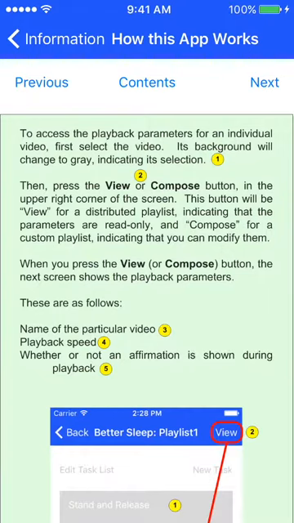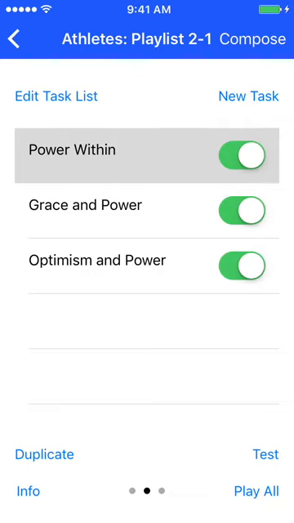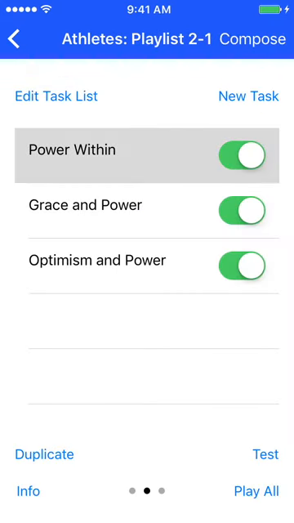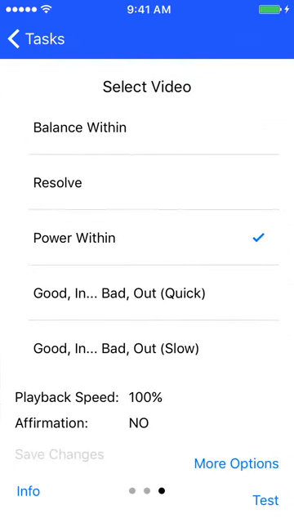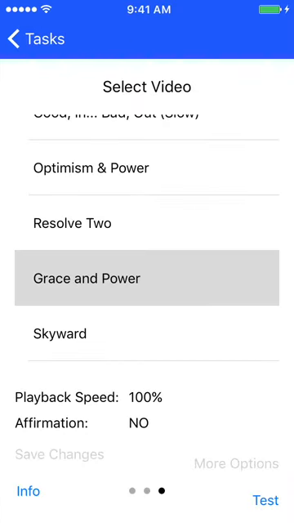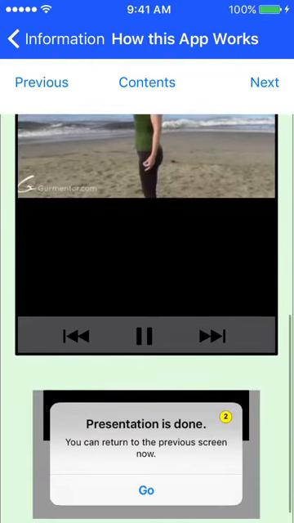To access the playback parameters for an individual video, first select the video. When the background is gray, it means it's selected. Then press View or Compose. View for distributed playlists, meaning they are view only, and Compose for custom playlists, indicating that you can modify them. Press View or Compose to see the playback parameters. Choose the name of the video, the playback speed, the choice of affirmation. You can see the video by pressing the Test button. When the video is finished, you return to the parameter screen.